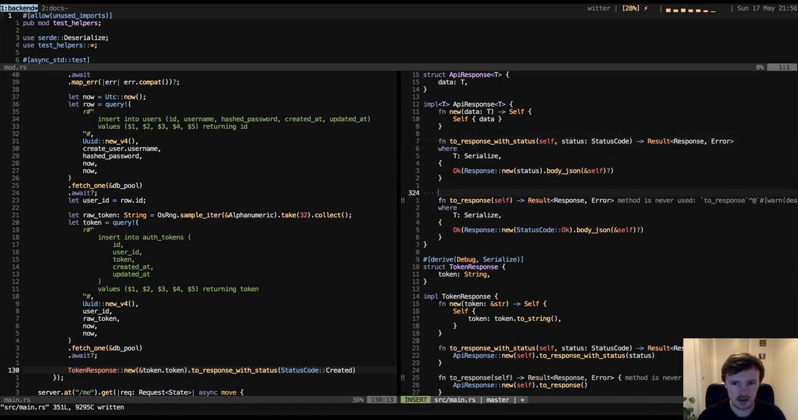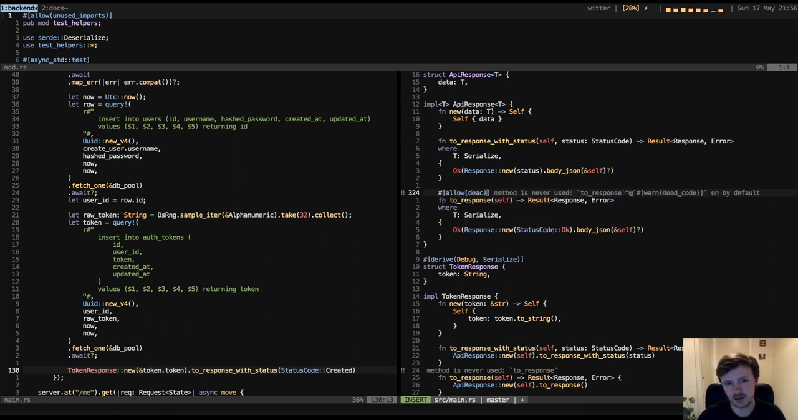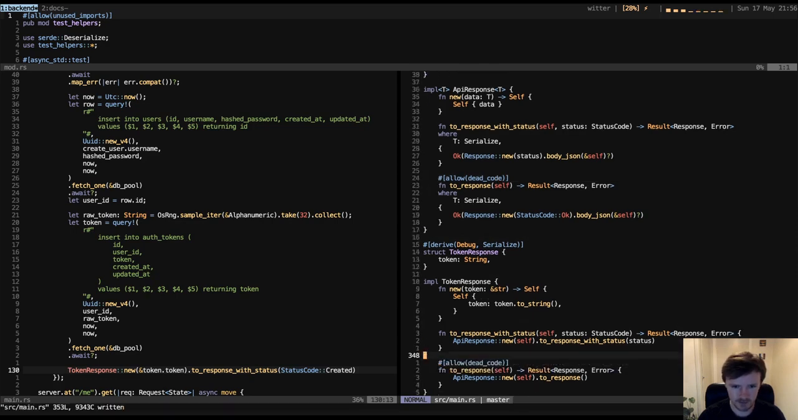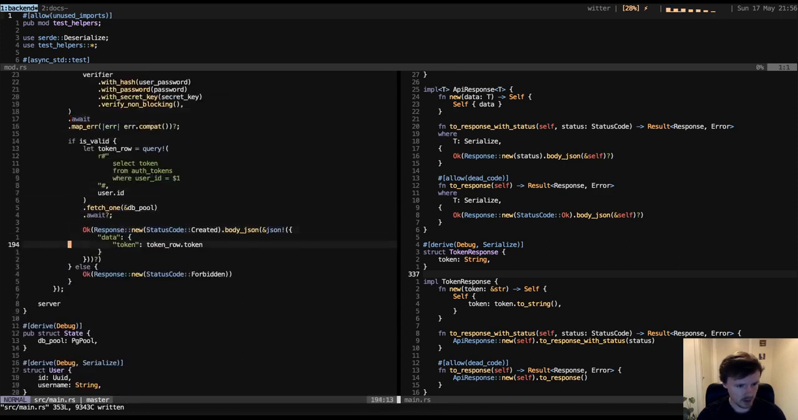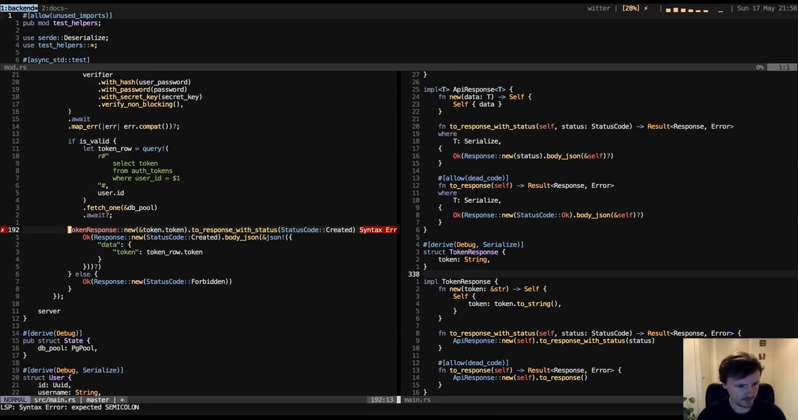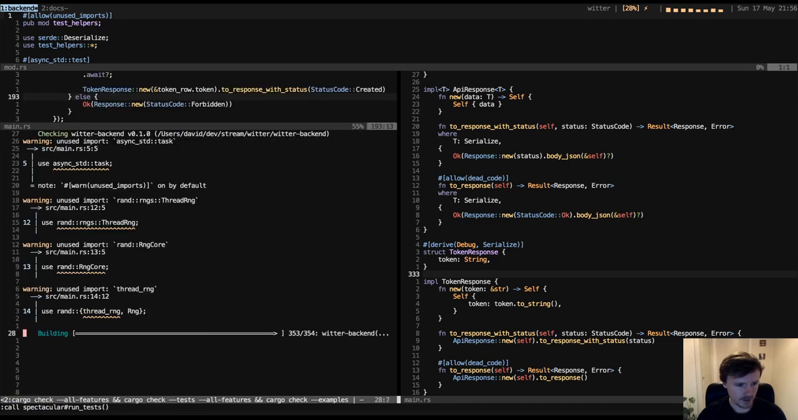So we're currently getting a warning that the method isn't being used. That's fine. Let's just say allow dead code. Same here. All right, so that's already quite a bit nicer, I think. Let's use the same pattern here. It's actually exactly the same. It's just token row instead. Token row, like that.